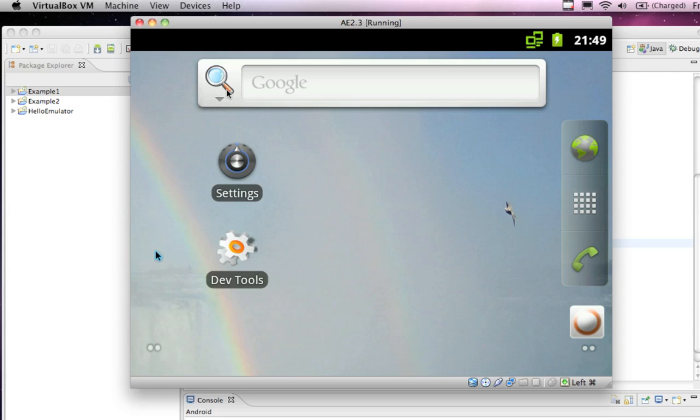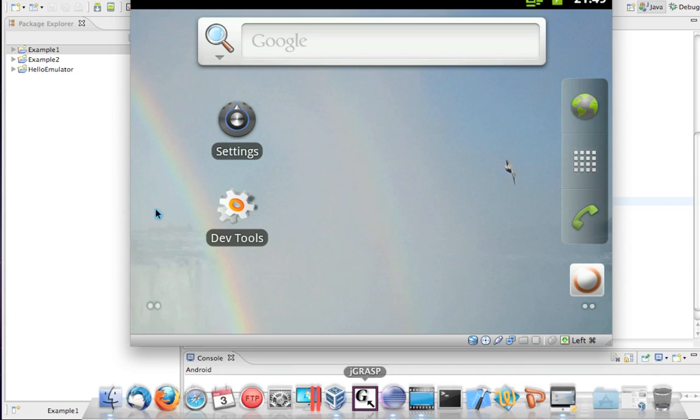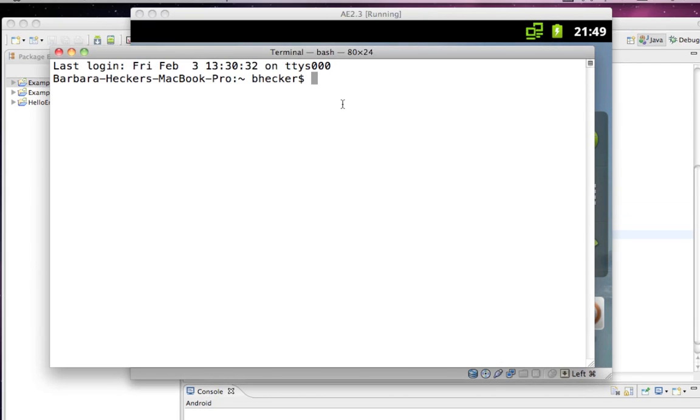The only thing you have to remember is that every time you reboot the computer, you're going to need to open up that terminal prompt and connect the ADB. But I think I'm going to write a little script so that perhaps when I open up Eclipse it does it for me automatically.